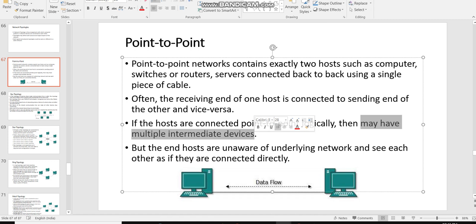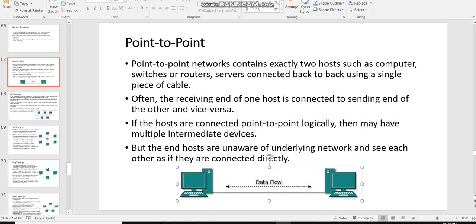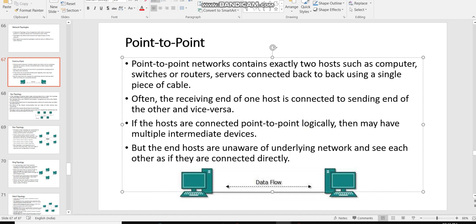Means what? If you see in this figure, there are two devices, one is the sender and the other is the receiver, but it may be possible that some intermediate devices are included in between these two devices. These two systems are connected with each other by ignoring the intermediate devices which are included in between. They just focus on the sending and receiving part with one cable through these intermediate machines. So this is about point to point topology.